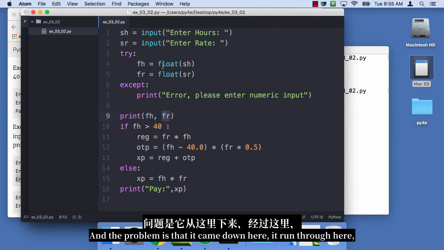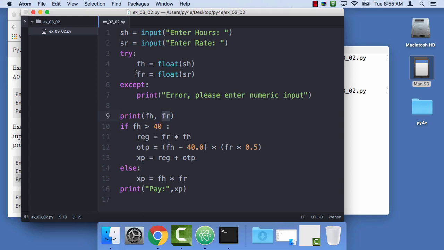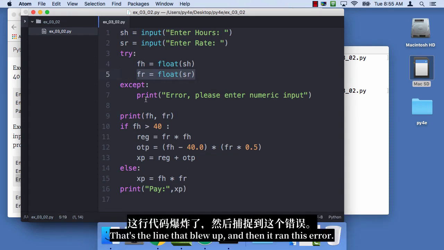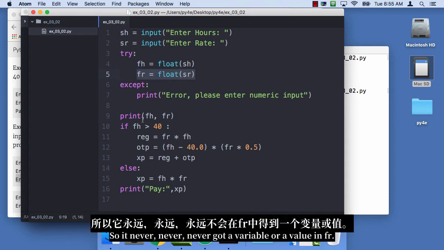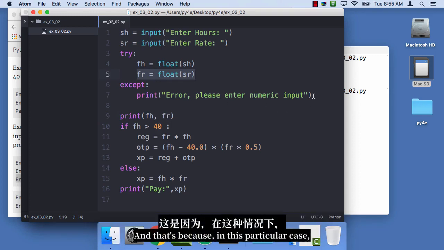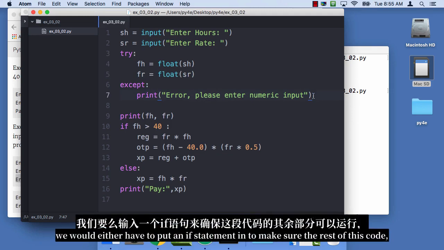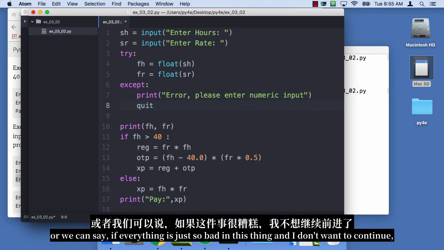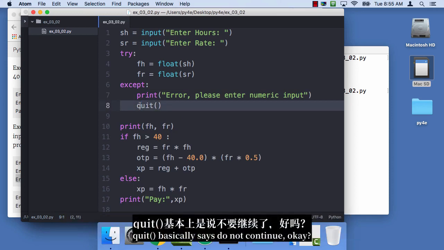And the problem is that it came down here, it ran through here, and this blew up. That line never ran. That's the line that blew up, and then it ran this error. So it never got a variable or a value in FR. And that's because in this particular case, we would either have to put an if statement in to make sure the rest of this code, or we can say, you know, if everything is just so bad in this thing and I don't want to continue, quit basically says do not continue.